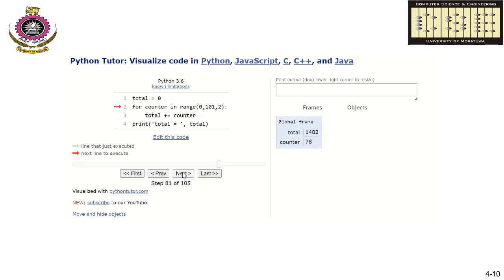You can see the number of steps. We have to go through 105 steps. We are right now at the 90s. Eventually it will reach the final steps. So it has counted all the even numbers until 100. Now you can see the execution is out of the for loop because it has traversed the full sequence, and now it will come into the print statement and will print the total, which, you can already see, is 2550.